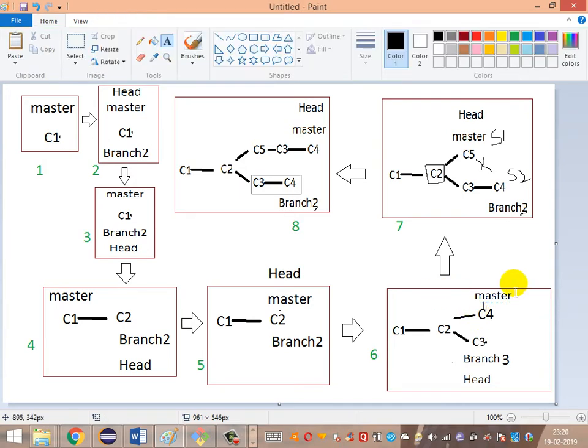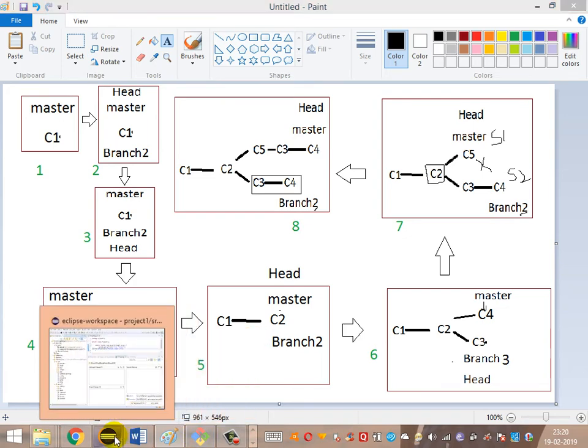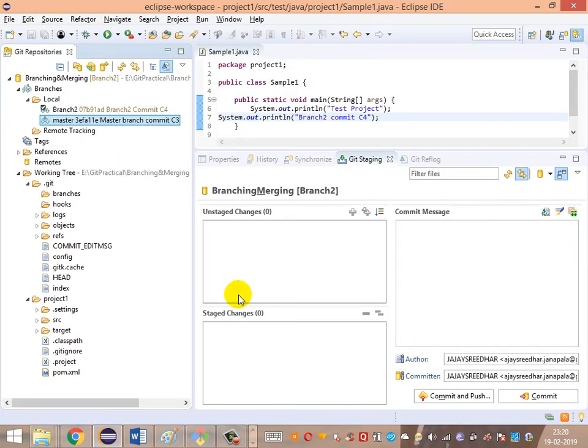So assume we have diverged from a common ancestor commit, that is C2. Master branch is having a new commit C3, and branch B2 is having a new commit called C4. So this is the place where we are in our practical approach. Now if we are doing a merge onto the master branch, we need to navigate to the master branch. So we need to switch back to the master branch.